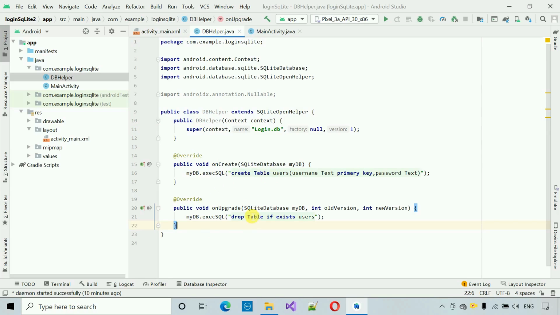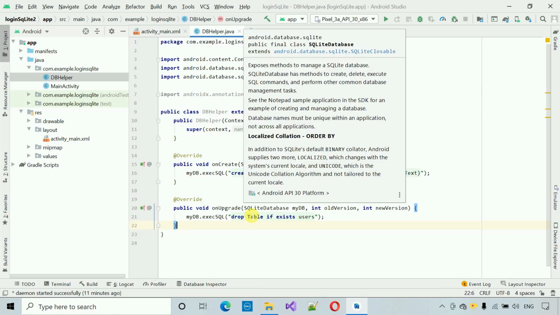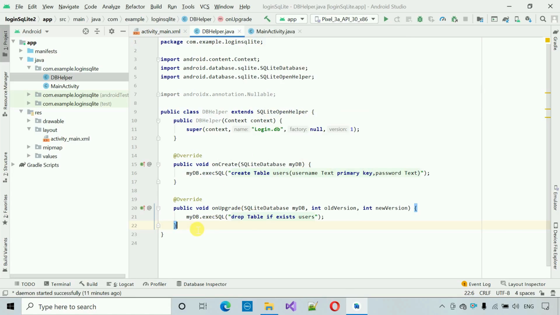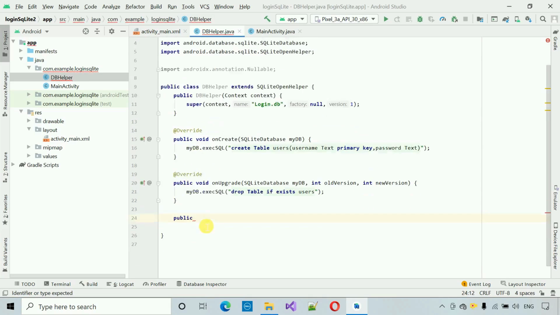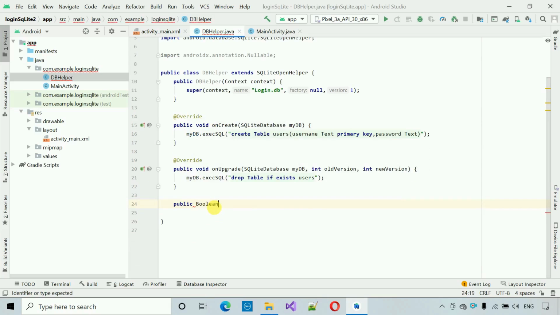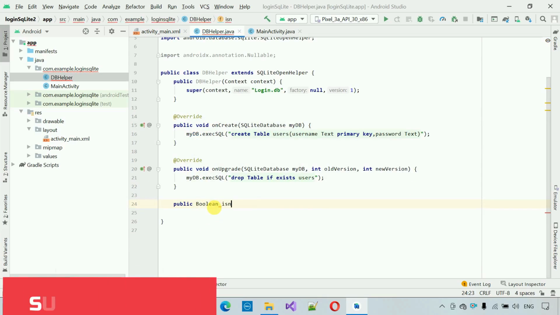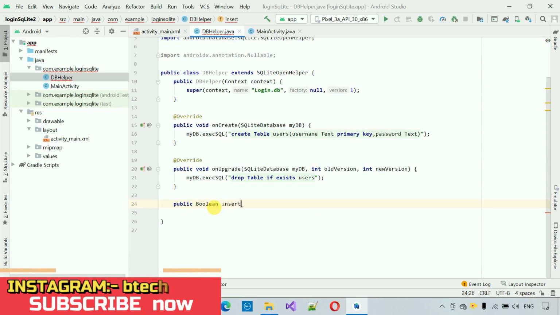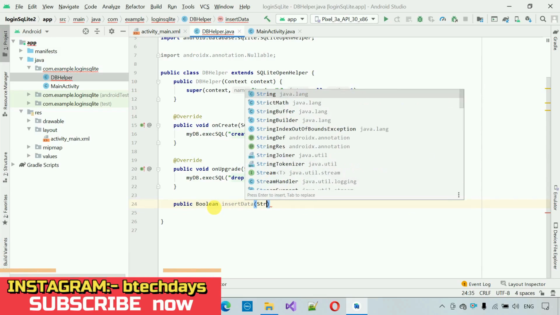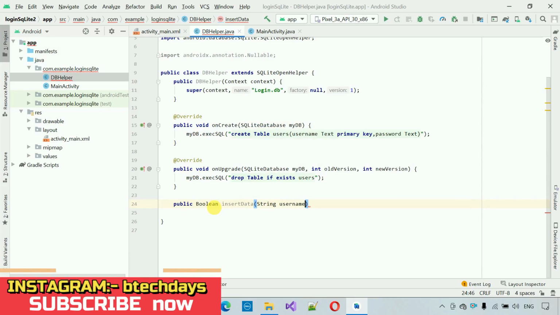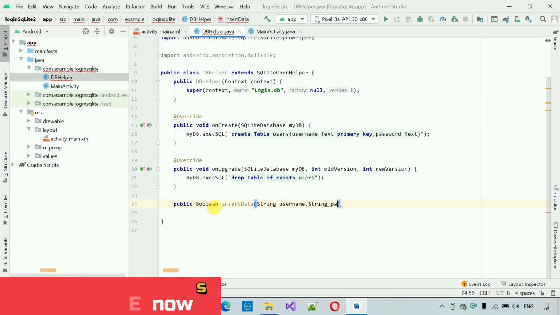Suppose someone is trying to register with the name Kumar, which you already have in the database, then we have to check that that user already exists. For that we have to write three methods. So the first method I'm going to write will be public, and it will return a boolean type value, and the method name will be insertData, which accepts two parameters, string username and string password.